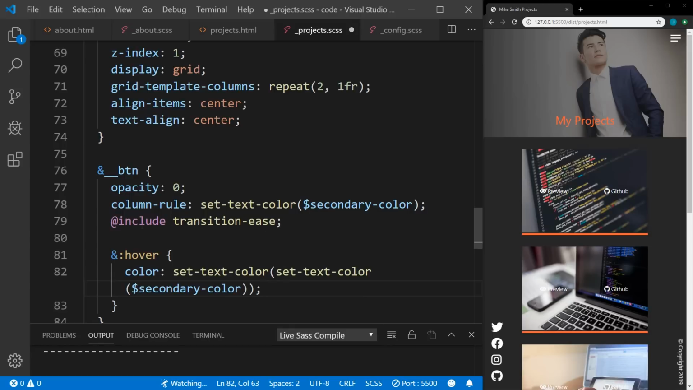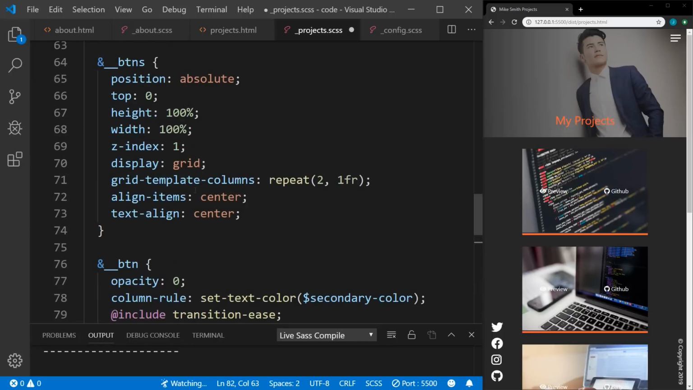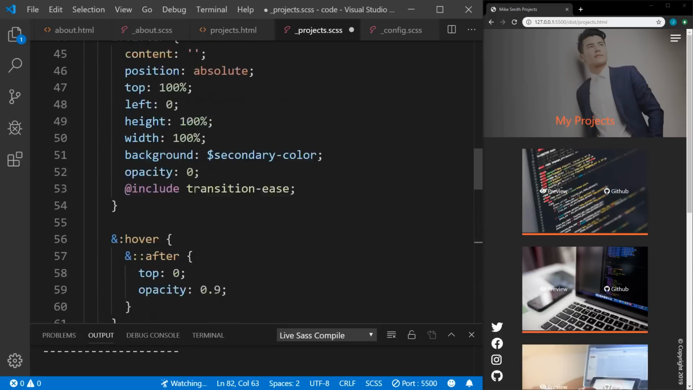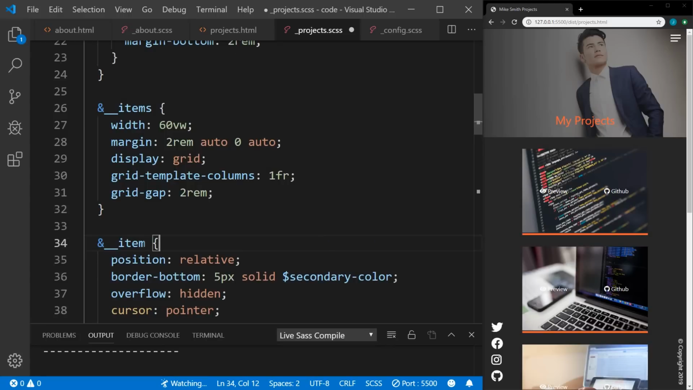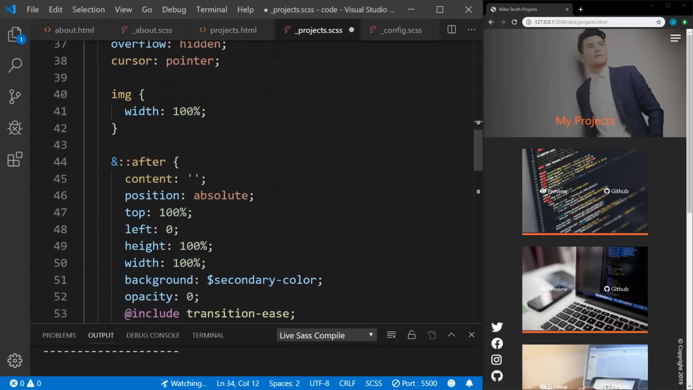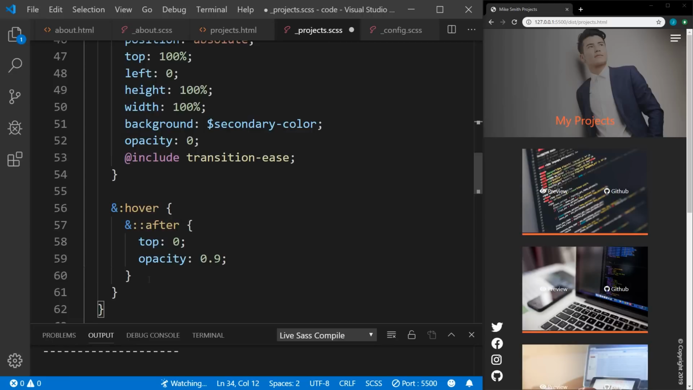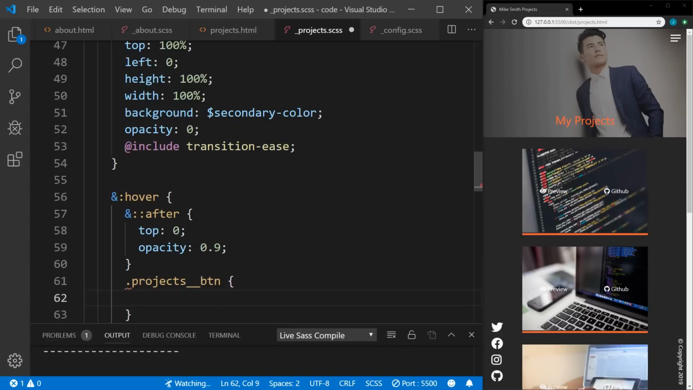Now what we need to do is I want the button to display when I hover over the project item. So in order to do that, I have to go to the project item here, and we'll go to our hover event, and after the pseudo element, we'll do projects button, and then we'll change the opacity to 1. Alright, let's save that. Let's see what we have.